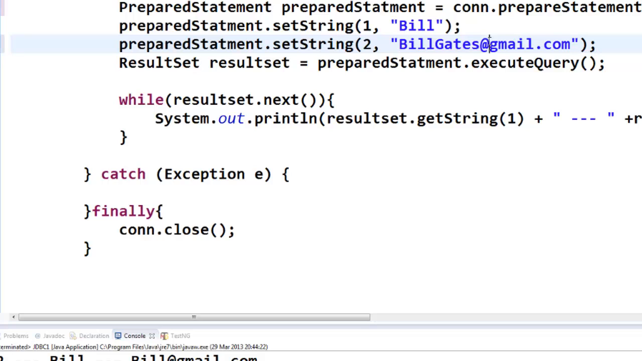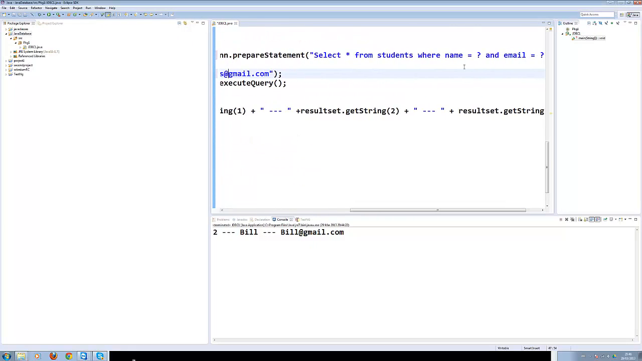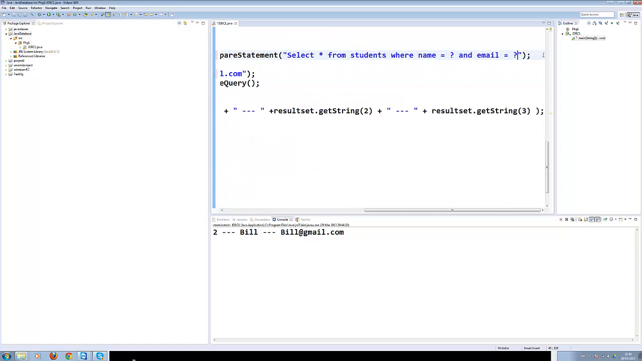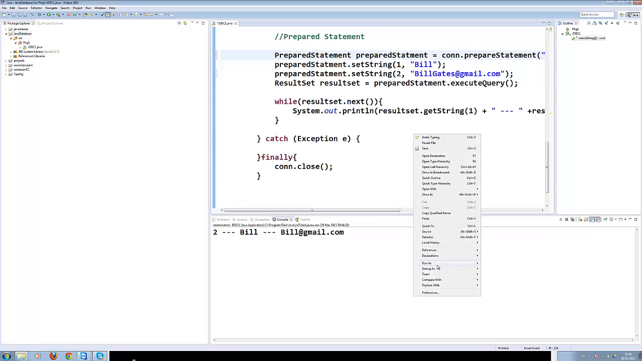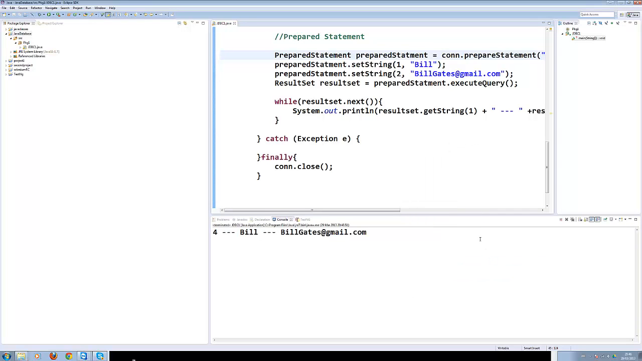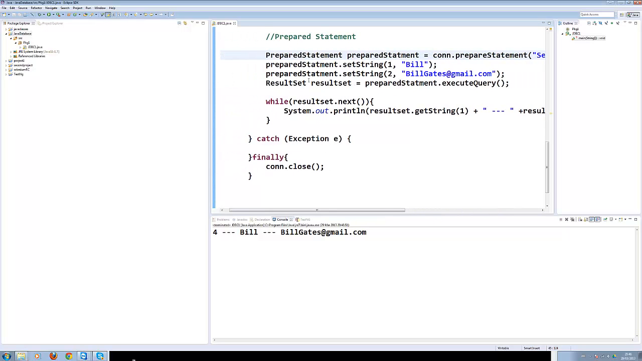So the parameter number you said, this is the first parameter, and this is the second parameter. You can give as many parameters as you like. So if you run this, now I got billgates@gmail.com. So wherever you want to use parameters, you can use them freely and use this statement. That's all.